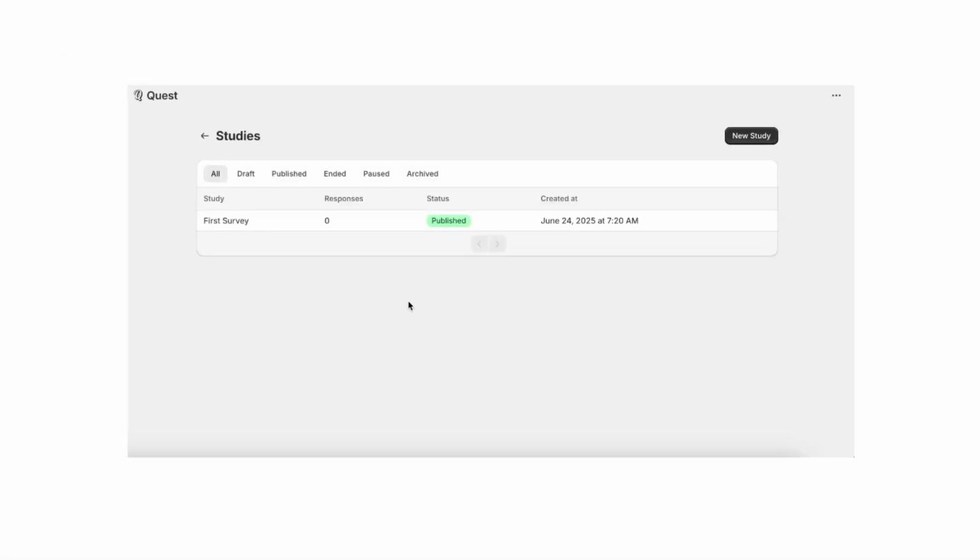Manage all your studies in one place. Use filters to quickly find active, paused, ended, or archived studies, keeping everything organized and easy to access.